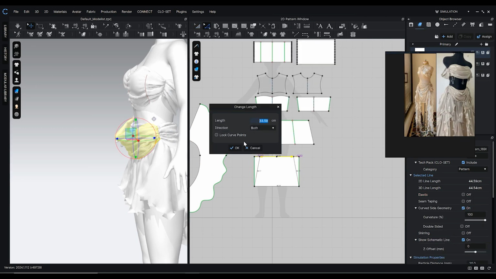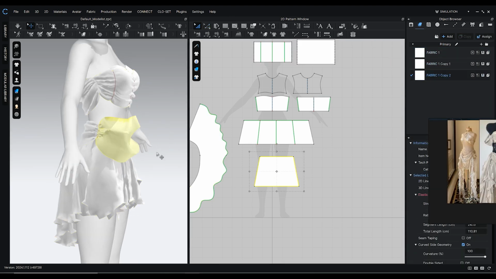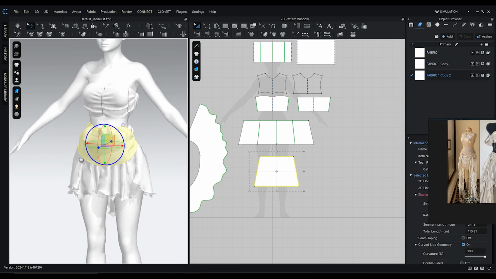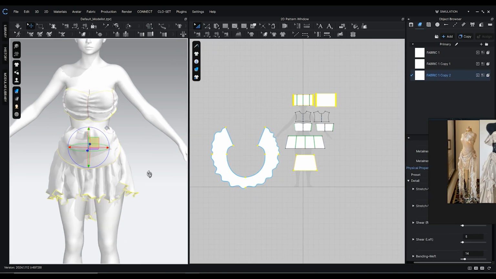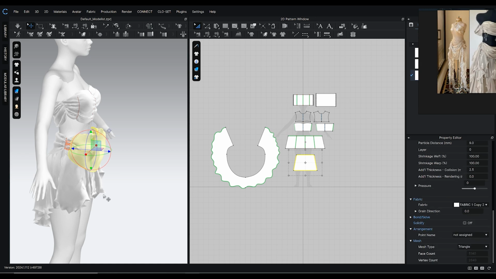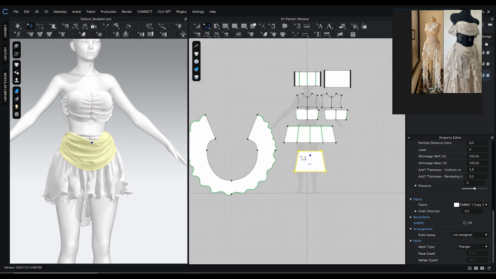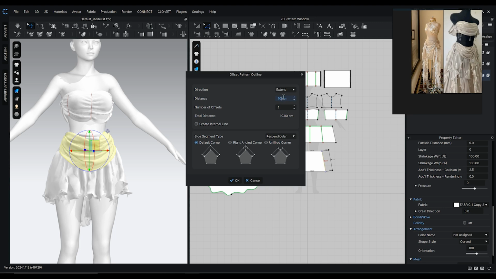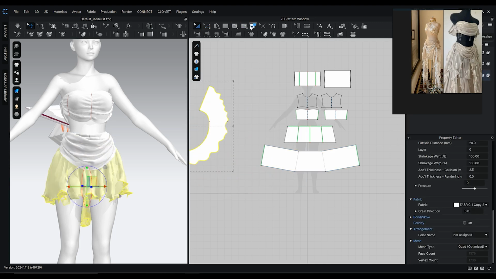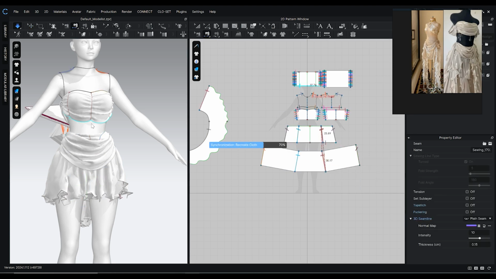Shorten the top segment slightly and make sure that the pattern is assigned to the last fabric. Lower its particle distance and switch the mesh type to triangle. The shape looks good, but let's push it even further. Select these two segments, use offset pattern outline, and set a distance of 50 or more. Select these new lines, trace them as internal shapes, and sew them to the internal lines.